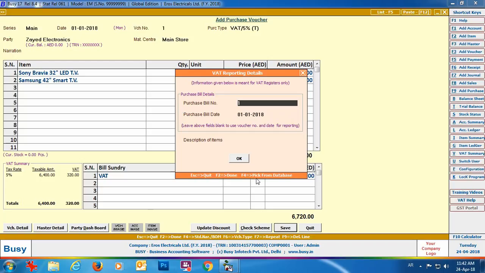On saving the voucher, a VAT reporting details window will appear in which you can specify the original purchase bill number and purchase bill date as you have received from the party from which you have purchased the goods.